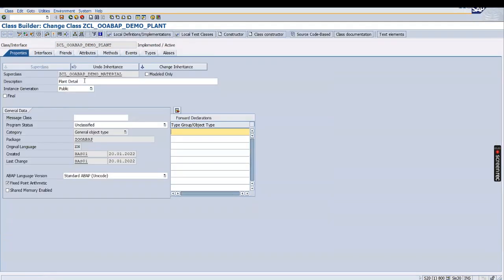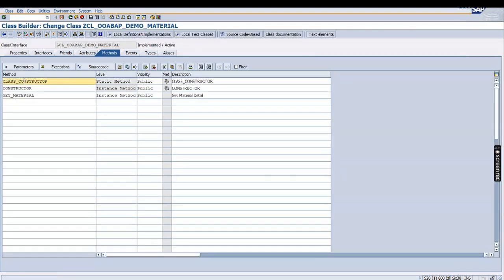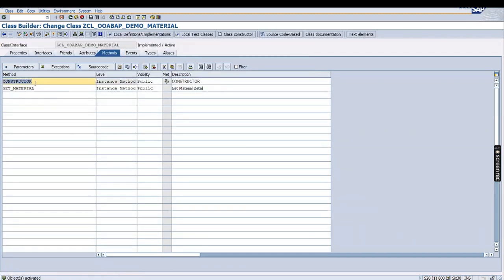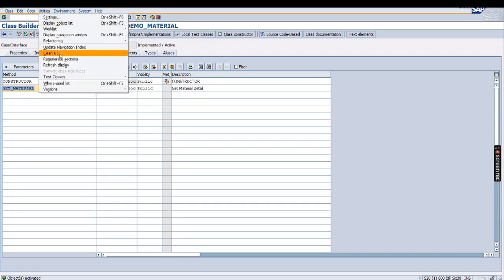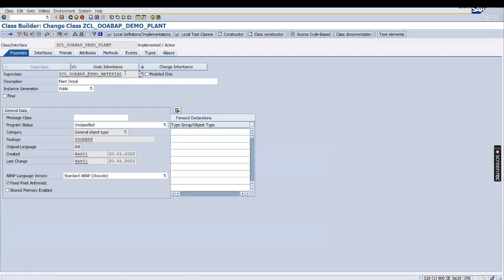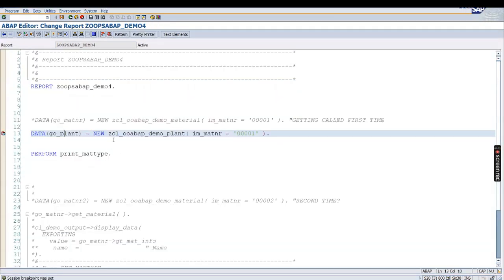Let me simplify this first. Double click over here, go to these methods, and here you have the constructor. Removing constructor as of now, okay? So in the super class, currently you are having the constructor only and the get material, okay? And regenerate. It's good practice to regenerate your class after doing some significant changes, right? Here into the methods, once again, I'm going to activate. Now you tell me how it's going to happen.